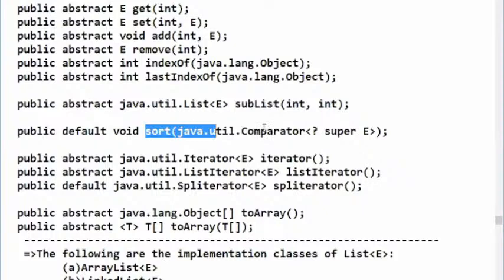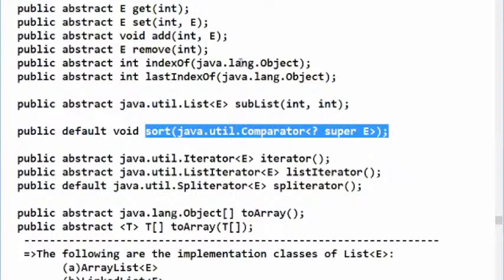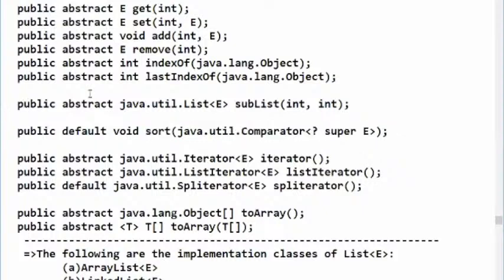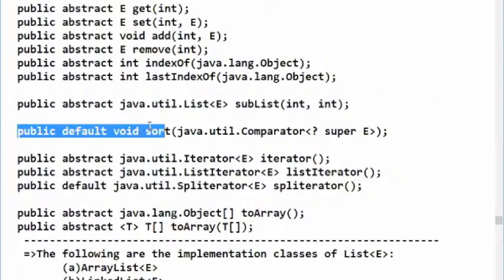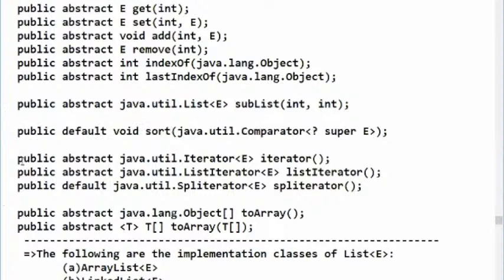So I only brought a sort method. I highlighted it and gave a space also, because if you write 10, 20 lines, the student will not see. There is one more psychology there. Because I gave a gap, the student will see.